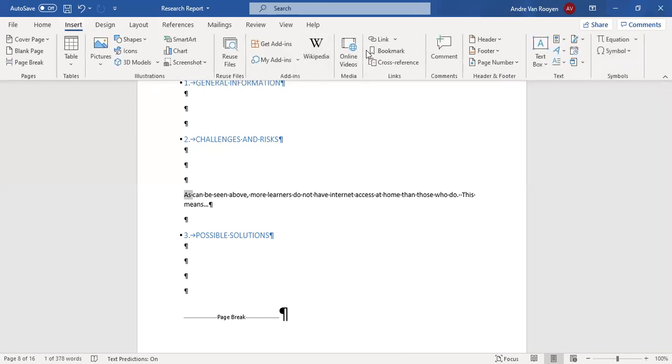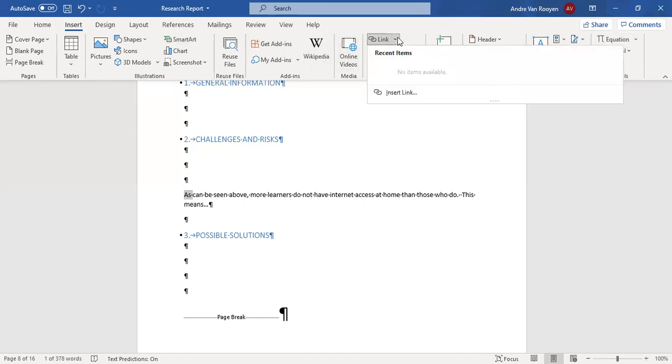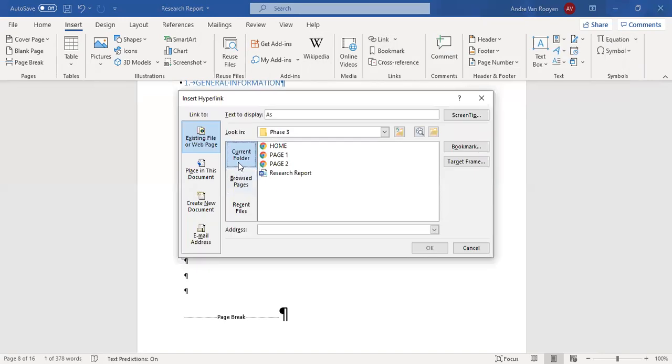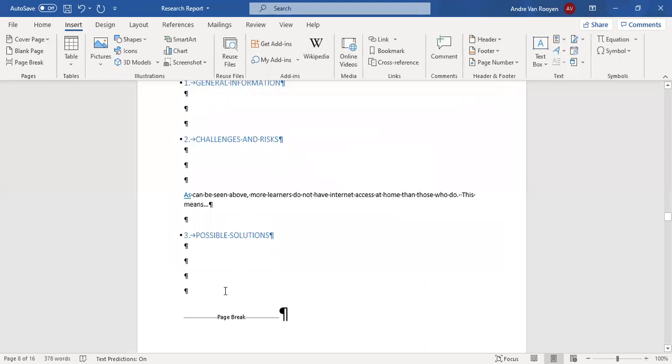I always use right click, so I can't remember where to find it on my tabs. Here we go, link. So you will have insert link, and there you will have an insert link, and they would go to folders, and you would go to your phase 2 folder, and from there you go to your Access database and you link it like that. Okay, so you can do exactly that as well with a picture, if you do the screenshot of the queries.